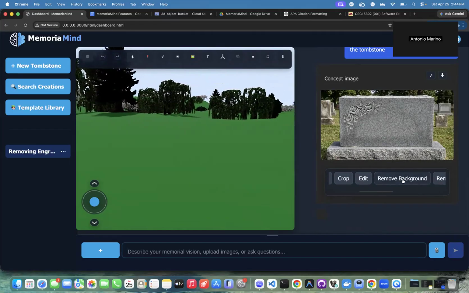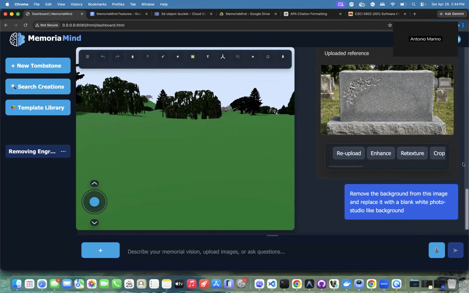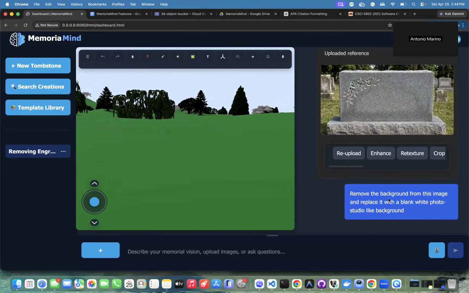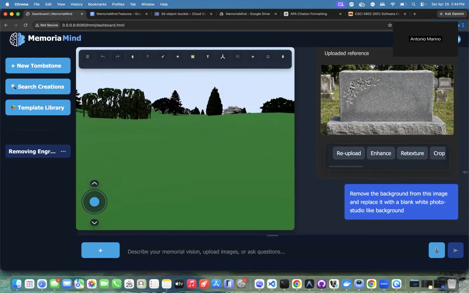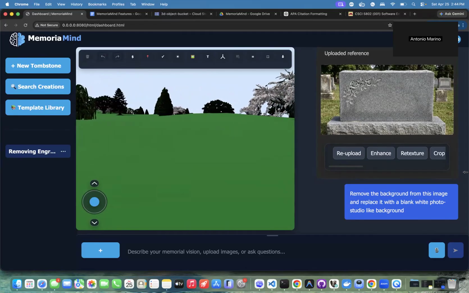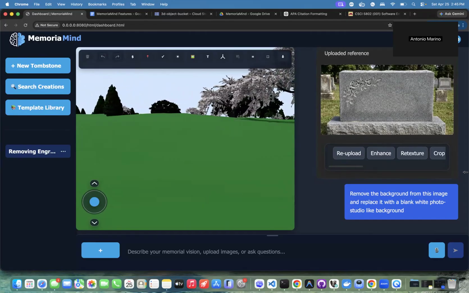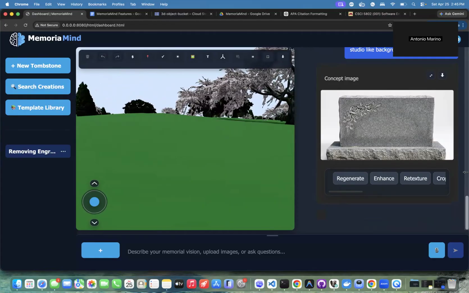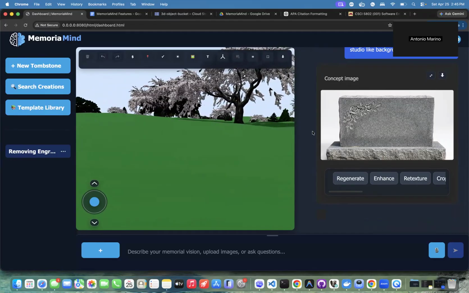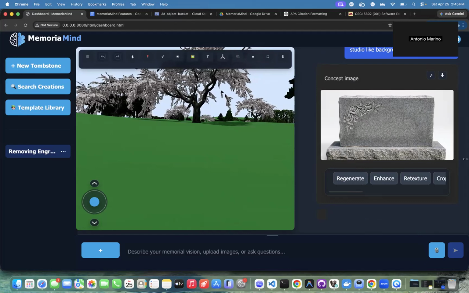So now let's make the job of the AI for our next steps easier by removing the background of the image. So here you see we've told the AI to remove the background of the image, and now we're just waiting for a response. And it did exactly that. So it's got that tombstone, and the background of the image is just a blank white photo studio background.